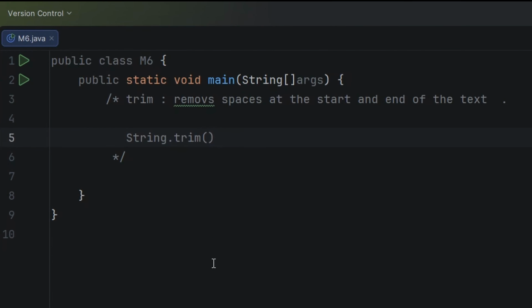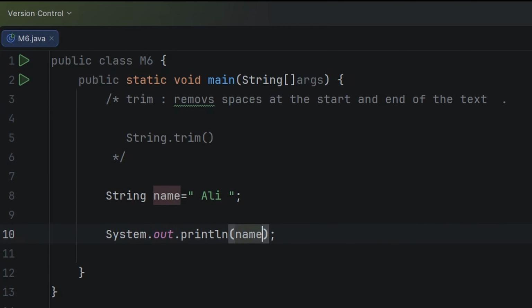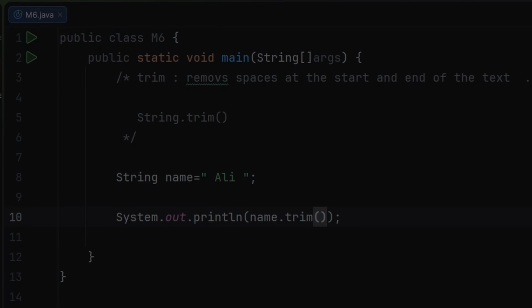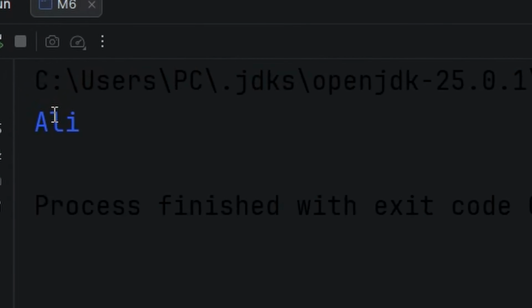The trim method removes spaces at the start and the end of the text, like that. We see Ali without spaces.